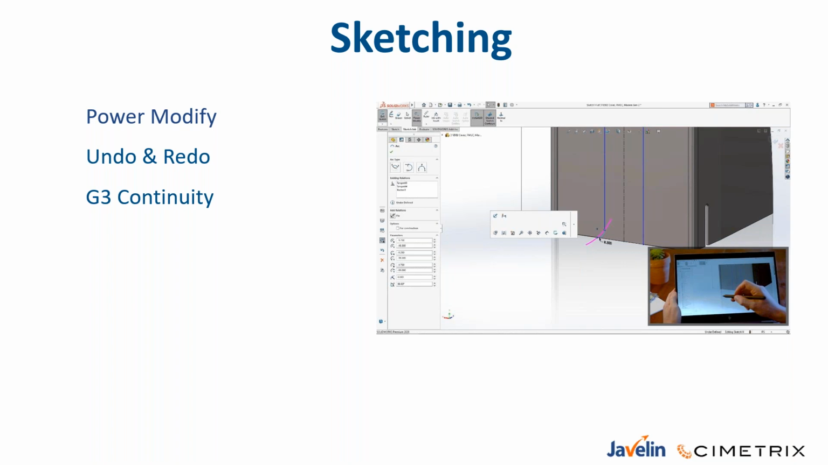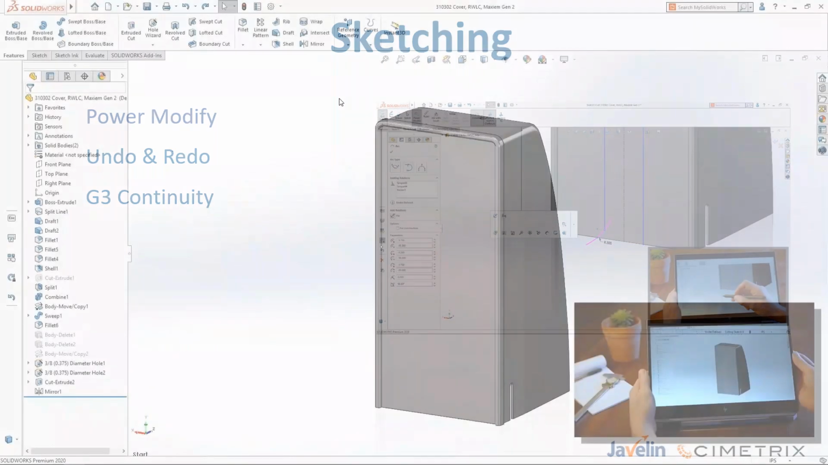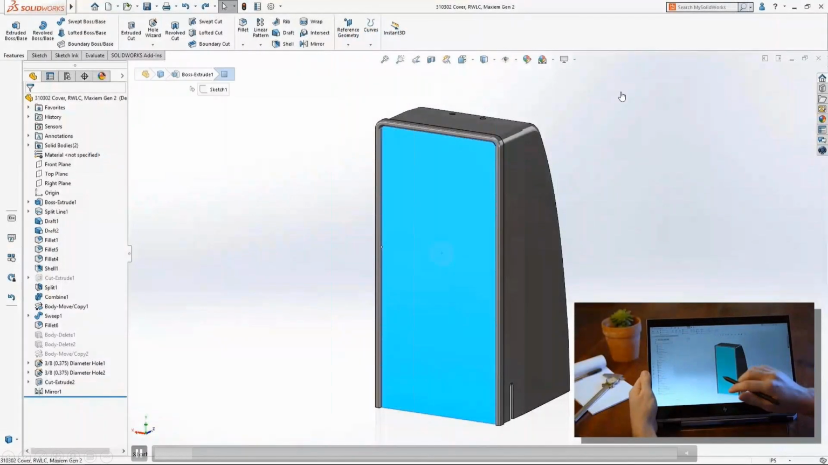As well, we have some enhancements for our undo and redo functionality. If we do accidentally undo ourselves out of a sketch, potentially, we don't necessarily lose all of that work. And then we'll take a look at some continuity options that we have now in 2020 with regards to our sketching as well. So we'll dive in and first take a look at our sketch enhancements.